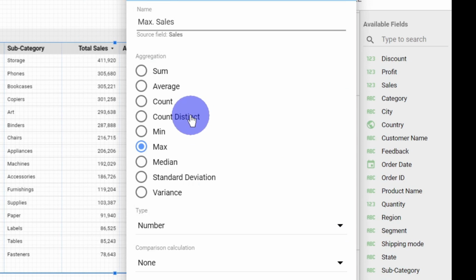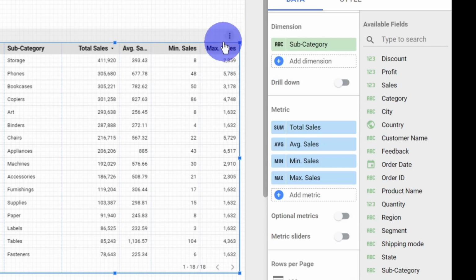Similarly, you can add count, count distinct, median, standard deviation, variance, any aggregation method you can use to show a single number in our visualization. In this case, we use any of the aggregation methods to give a single number in each subcategory. This is how aggregation works in Google Data Studio. Hope you understood it. See you in the next video. Thank you.